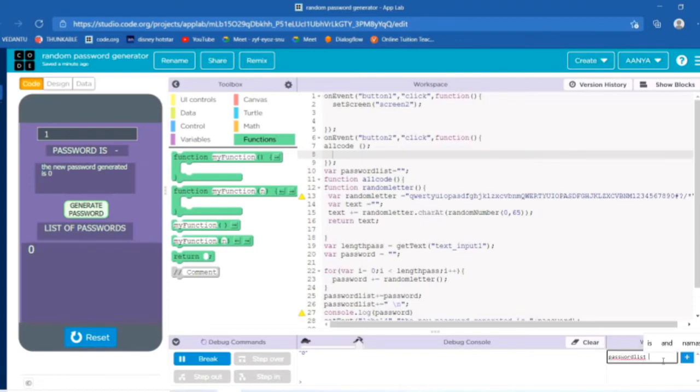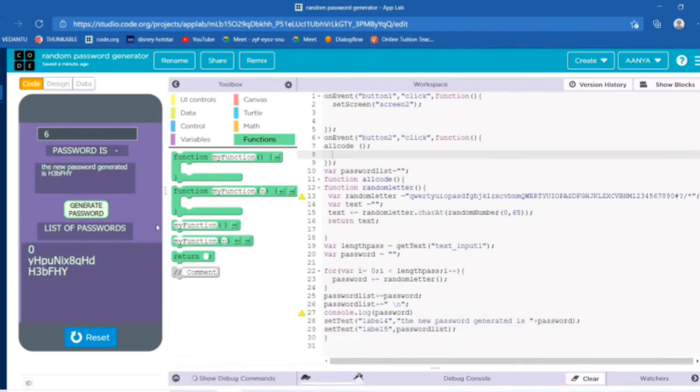See, one more time I added password list, then it will show 0. See, and if we add 1 then see, after that you can see our second password. This is the value of our password list variable. So debug commands, debug console and vouchers are very useful if you want to test.